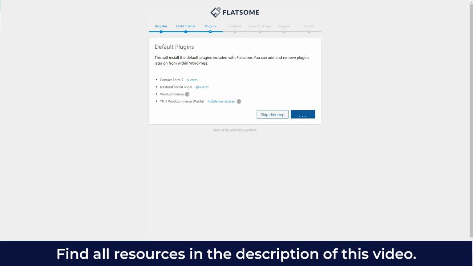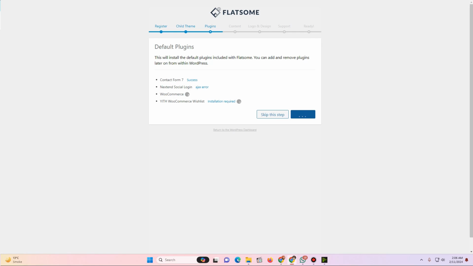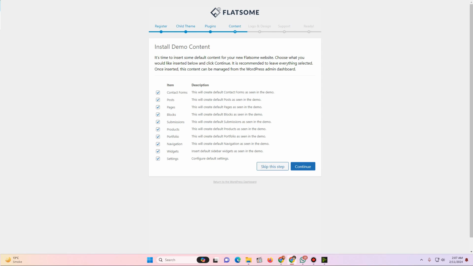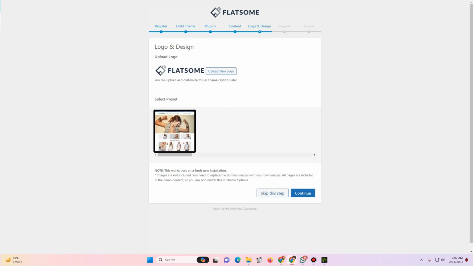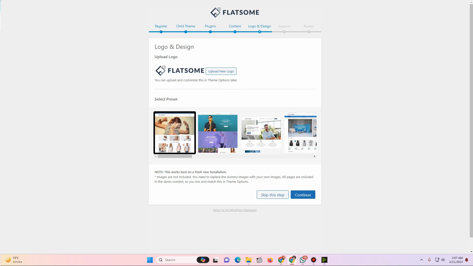Here you can see we get an Ajax error in the Nextend Social Login plugin. We'll have to install this plugin ourselves, but don't worry, because we are not going to use the demo data or demo import, we are fine with this. Here it says install demo content. We don't need to install the demo content, so I'll click on Skip This Step, and here you can see this is how it is looking.